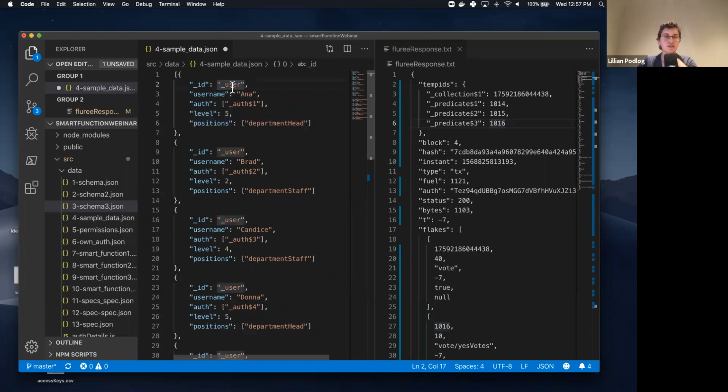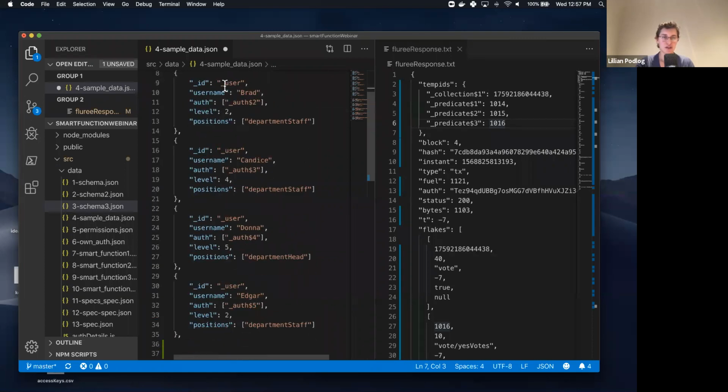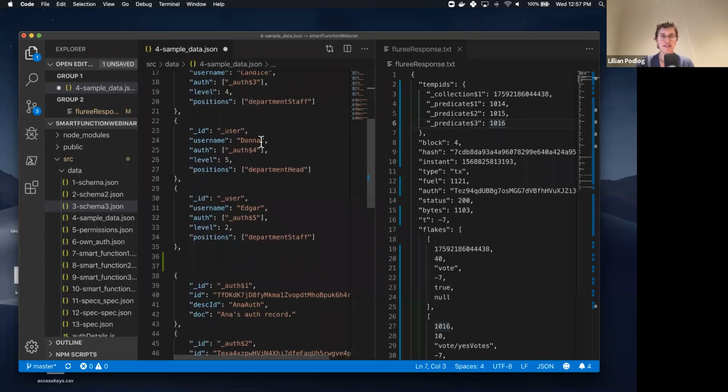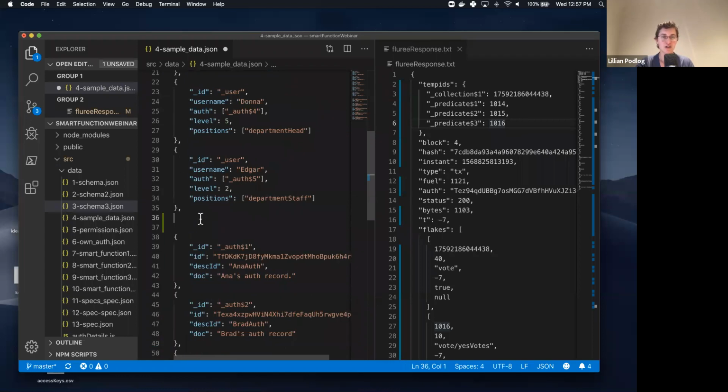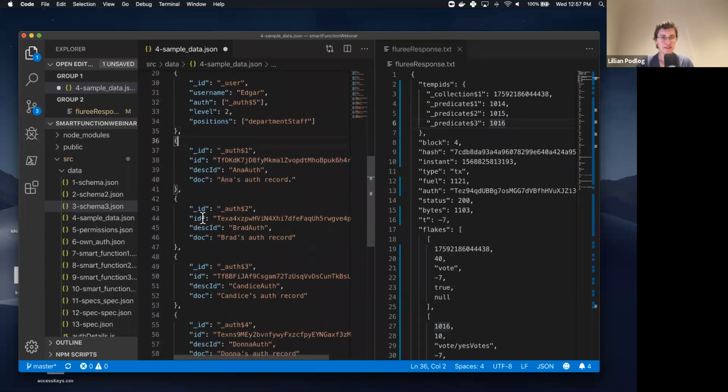So I'm going to create a user with the username Anna with an auth record, this is a temporary ID referencing an auth record I'm going to create later on in this collection, a level 5, and a position department head. And I'm not going to go through all of these, but you can see we have Brad, Candace, Donna, and Edgar. So these are all the 5 users we are going to be creating. And these are the auth records.